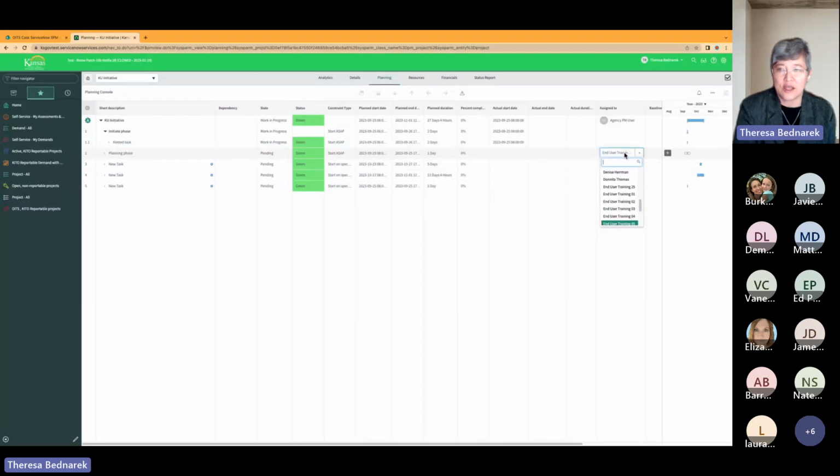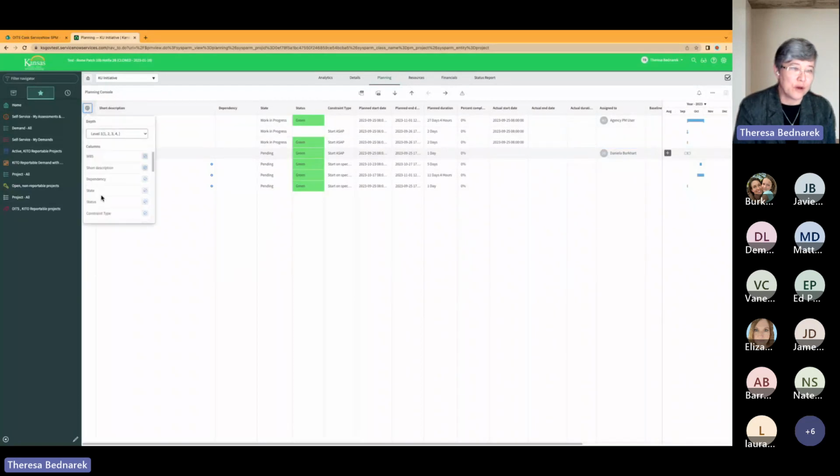If you want to change that user, you can search. So if I wanted to assign something to Daniela, I just started typing her name. There she is, and I can assign her this particular task. If you want to see the actual start dates and end dates, these are all controlled from this area here. And if you don't want to see them, you can click them away.